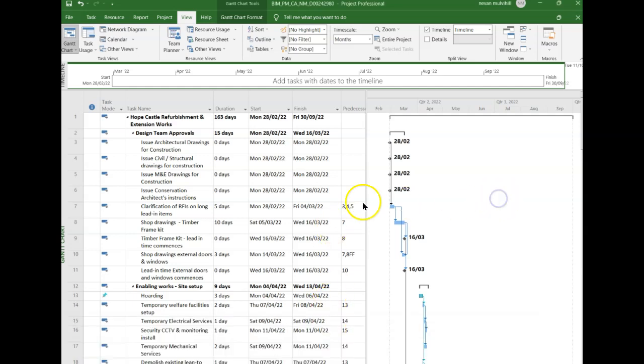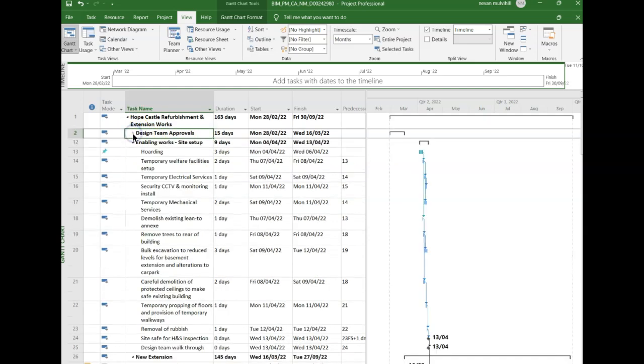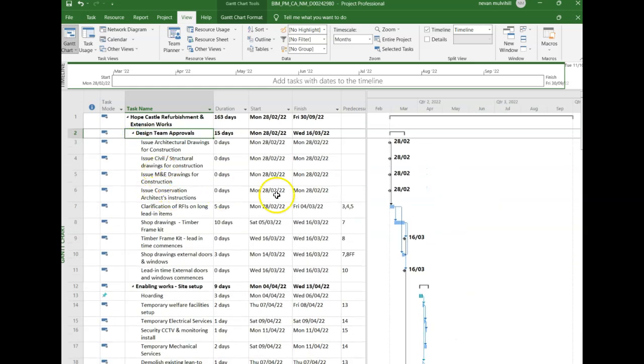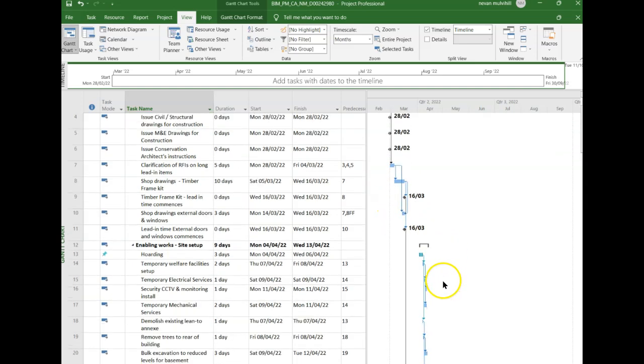So if you look into the project, you'll see that the summary bars are these ones here. I'll show you in a second how to create those. And then the individual tasks are below them, and they're all linked. These little arrows that are coming out there are the links.